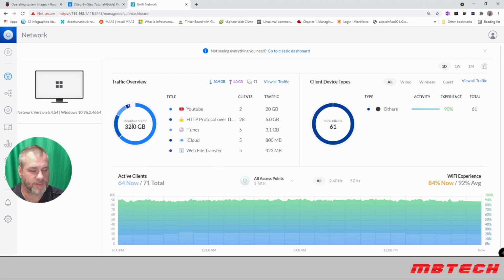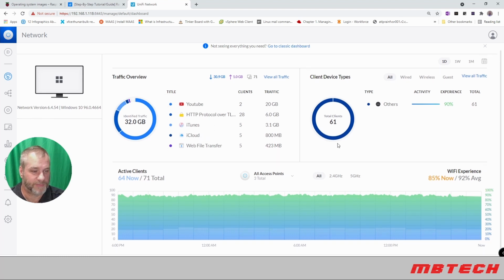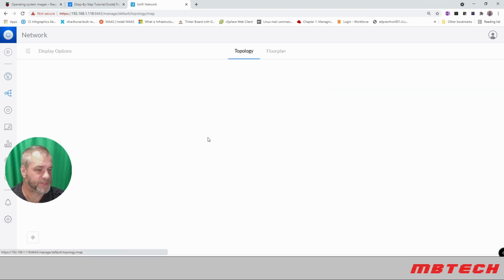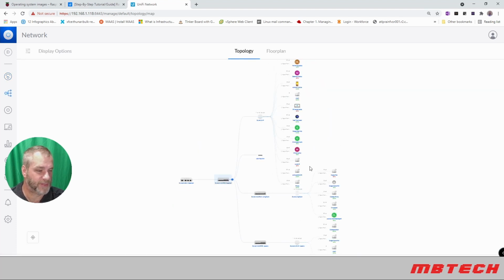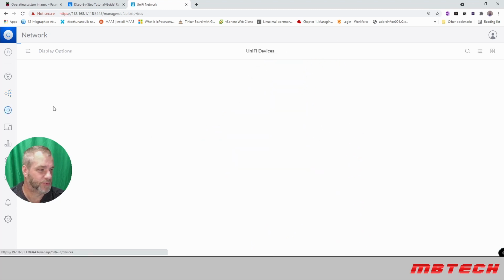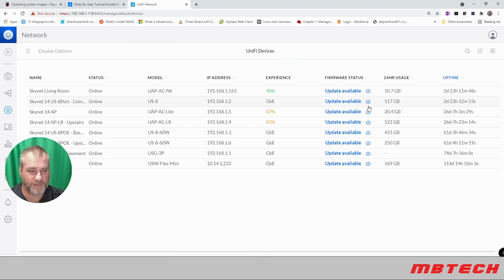And this is basically the traffic overview of the system that you can see. You know, this is basically just the traffic, how many client devices. I got a total of 61 devices that are logged in there. Here's a topology. This is kind of interesting to look at. I mean, I've got a lot of devices, so it's kind of complex. And then the most important part here is the Unifi devices themselves.